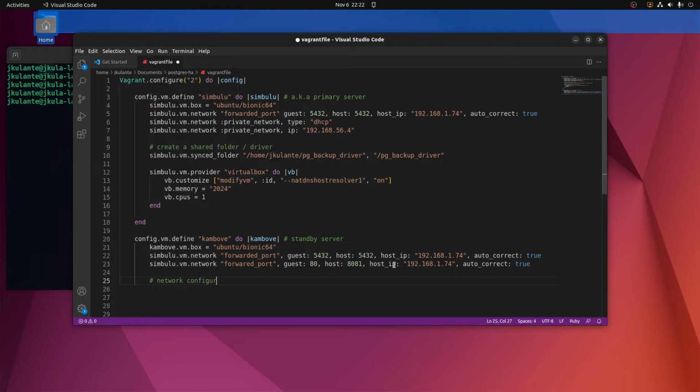Network configuration. Now we don't have to use. We want to make sure that we are pointing to Kambove, not Simbulu. It's going to create a conflict. Let's go to Kambove VM provider. Still, the provider will be VirtualBox.